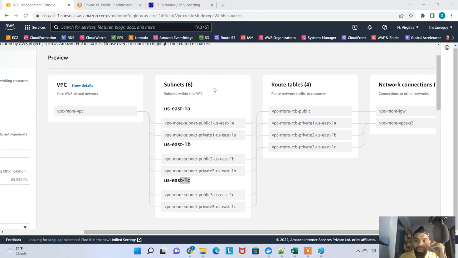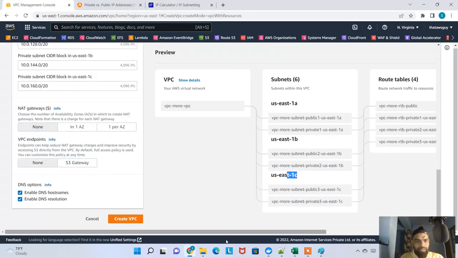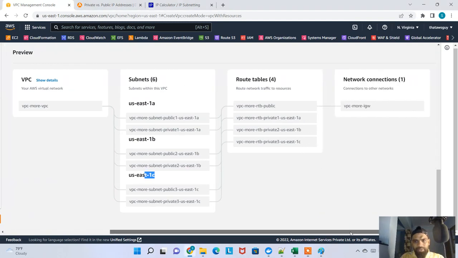Okay, now if you see this, 1 minute. Yeah, so just keep it none for now. We'll talk about these things later, not in this workshop session. Okay, we'll keep this NAT gateway and VPC endpoint. Now if you scroll right, okay, here we go.